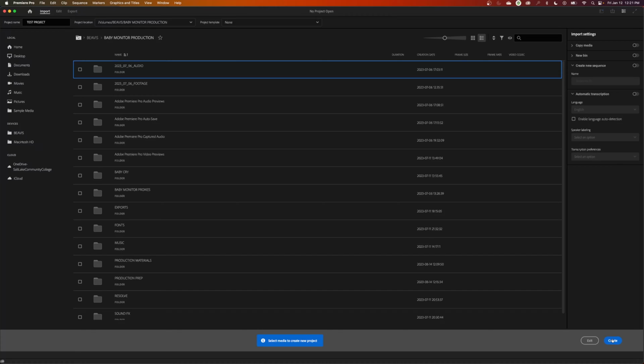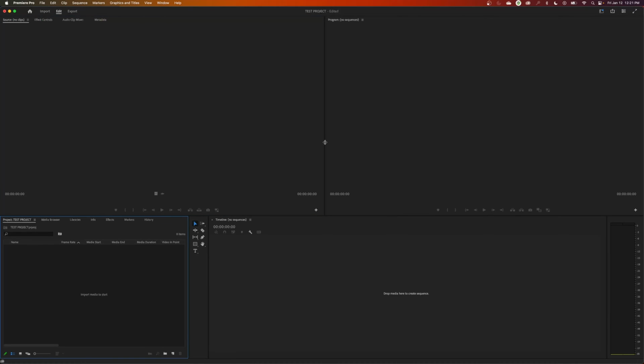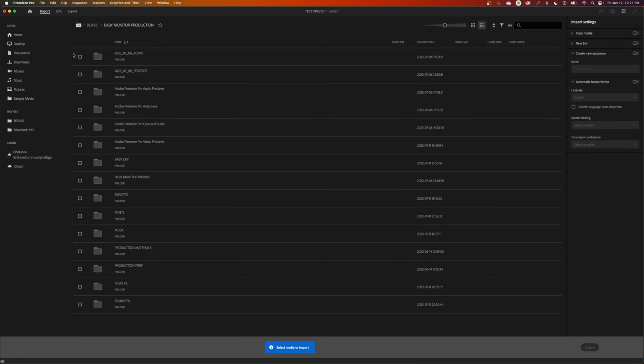So I'm going to go down and hit create with nothing checkmarked right now. And now when you go back, here's my project that's been created. And now I can go up to the import tab here and I can check mark the folders that I want to import, go down to the bottom and hit import. Notice it no longer says create because I've created my project file and now I'm just importing media.